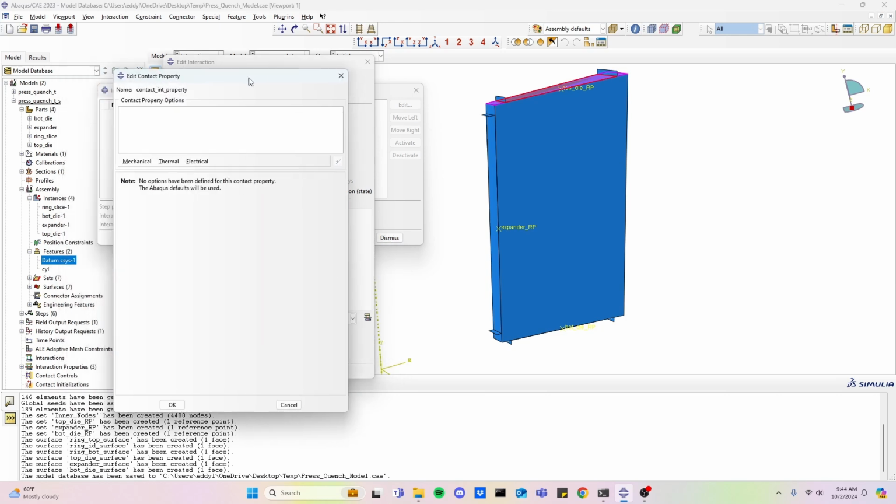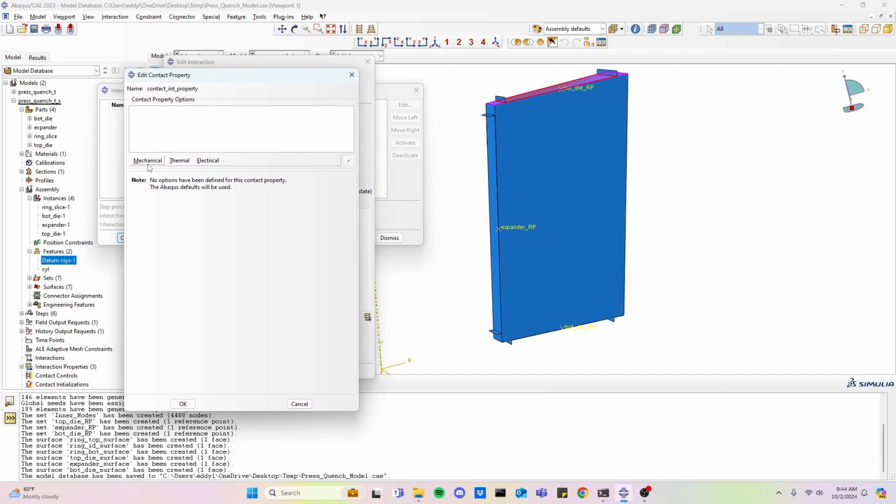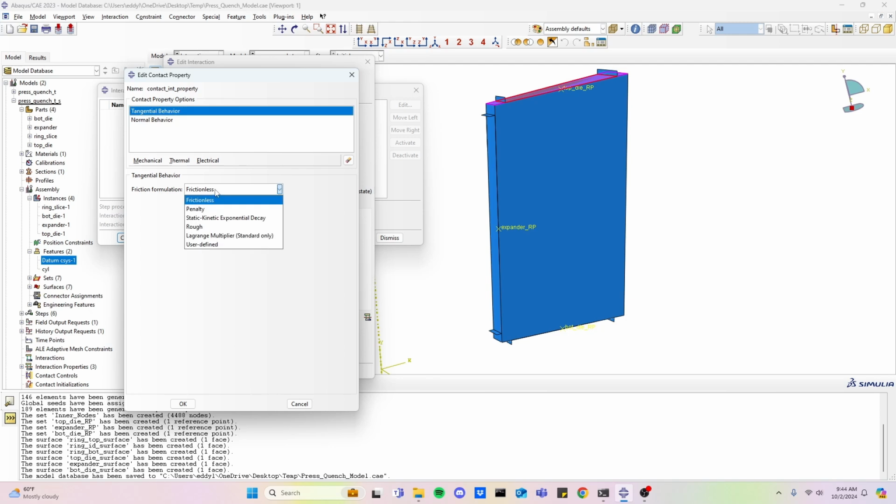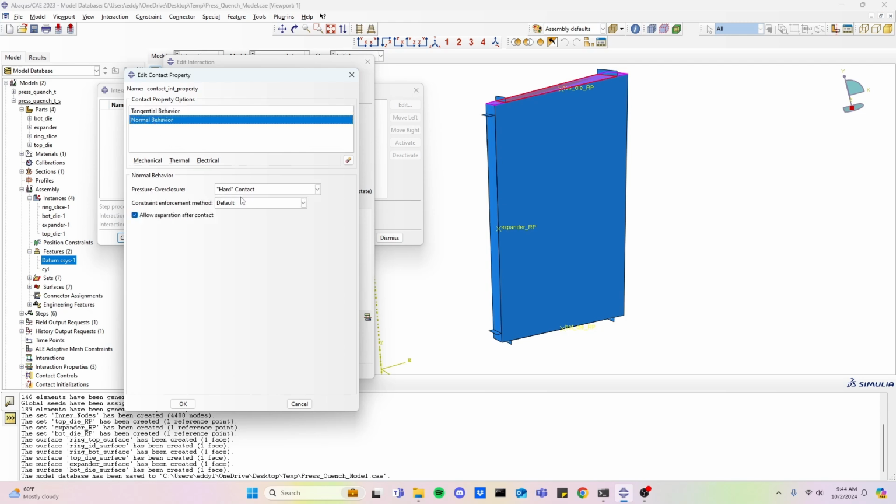If we click continue, for any contact model, we're going to have to define two contact properties here. So the tangential behavior and the normal behavior. For tangential, Abaqus gives you many options here. So frictionless, penalty, rough, if you want to model the friction between the surfaces. For this particular model, we can leave this as frictionless and move on to the normal behavior.